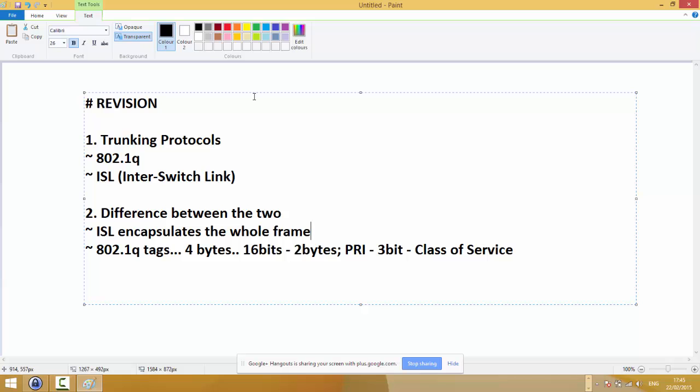And then we mentioned the encapsulation. What does it encapsulate? What's the header? What's the size of the header? 26 bytes, and the trailer is 4 bytes.